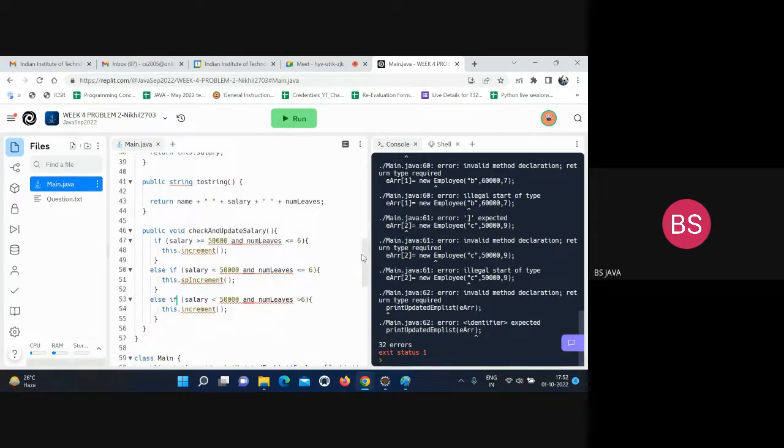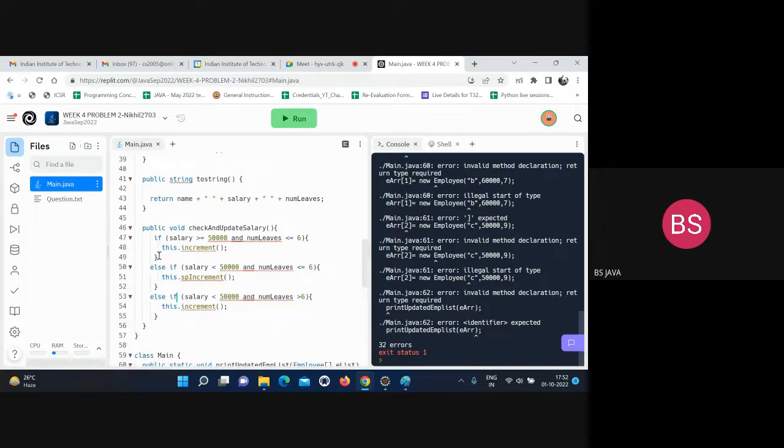Here also you are calling this dot increment. Actually, this just the increment of this is required. And for the increment you should pass the employee object. If you pass this, yes, sir, got it. Here also this. And what happened here? See here, we should use and.